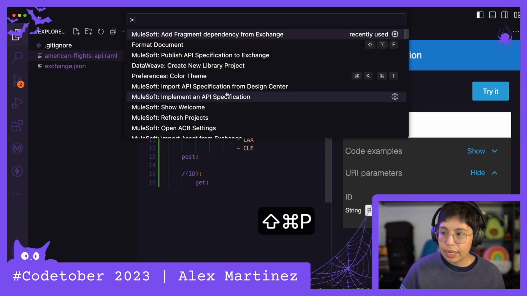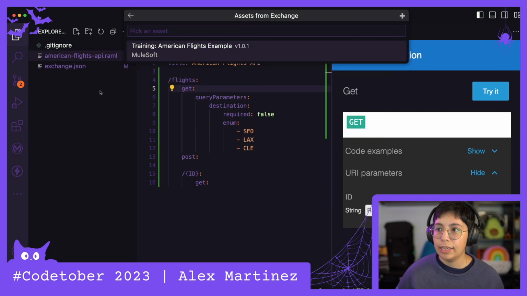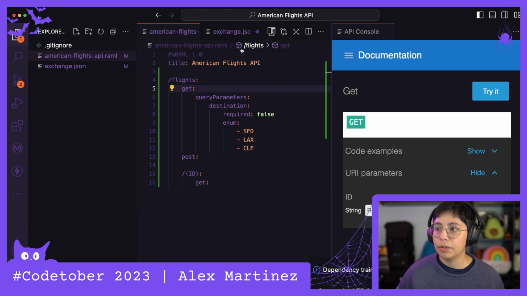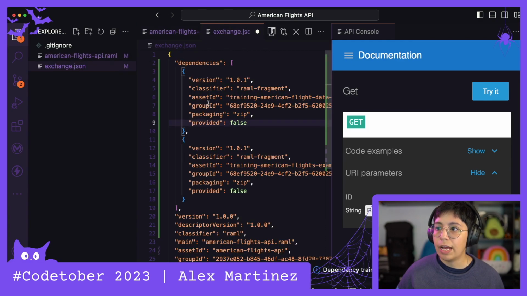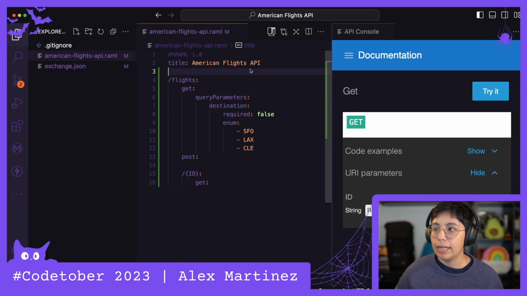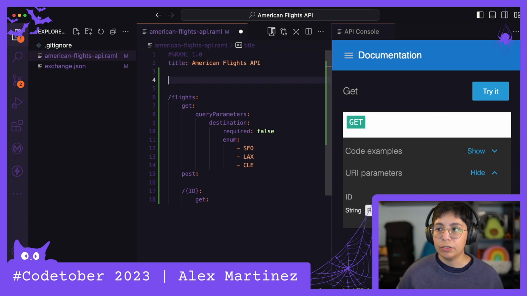And now let's add another fragment. And this is going to be training American flights example. So let's select that one, version 1.0.0. And now we will have two dependencies on exchange.json, which is fine. Now we're going to include that data type and example into this.